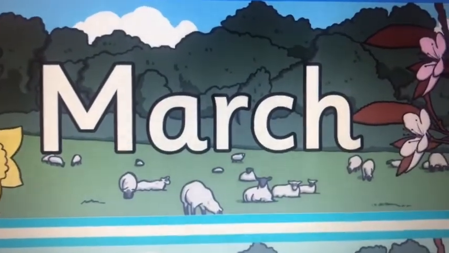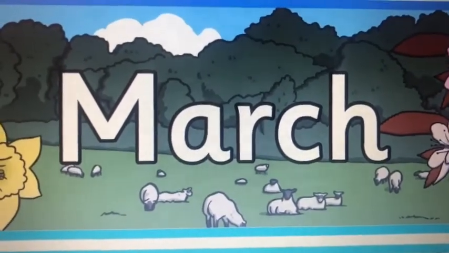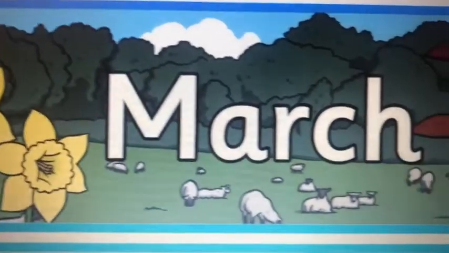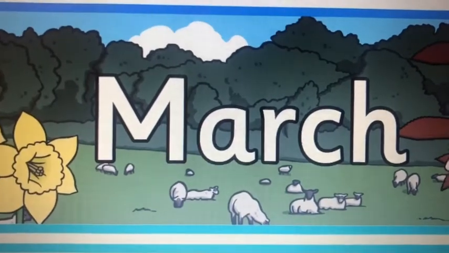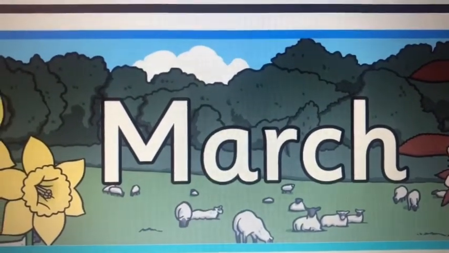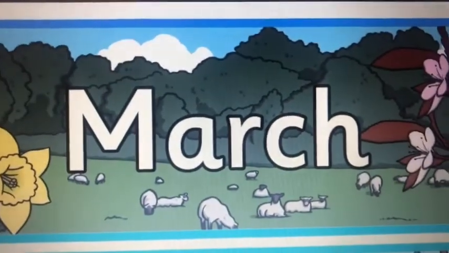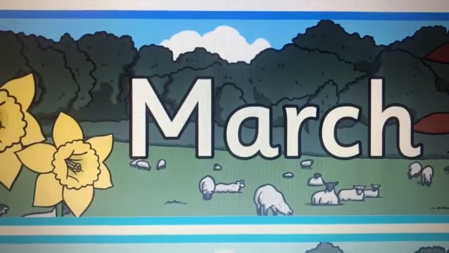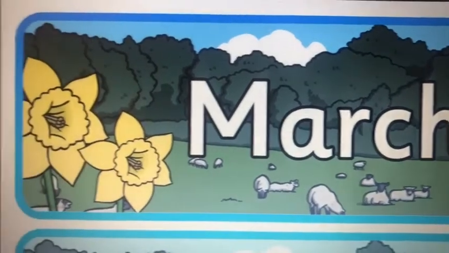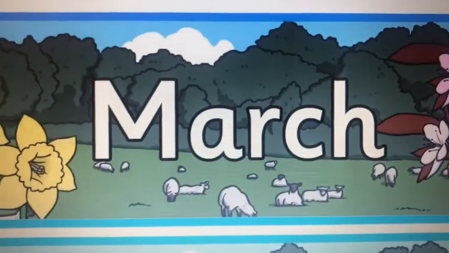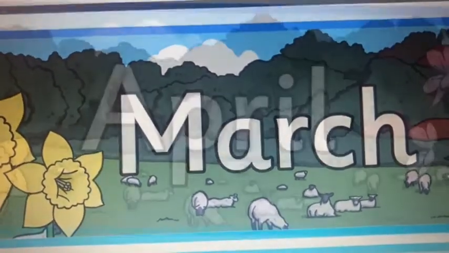Okay, guys, and the next month that we've got is March. As you can see from the picture, things start to get a little bit warmer during March. You see all of the lambs that are out and about, and the daffodils are starting to bloom. So this is the very beginning. Can you think of what season we're at the beginning of if we start going into March? But as you can see, it really starts to warm up.